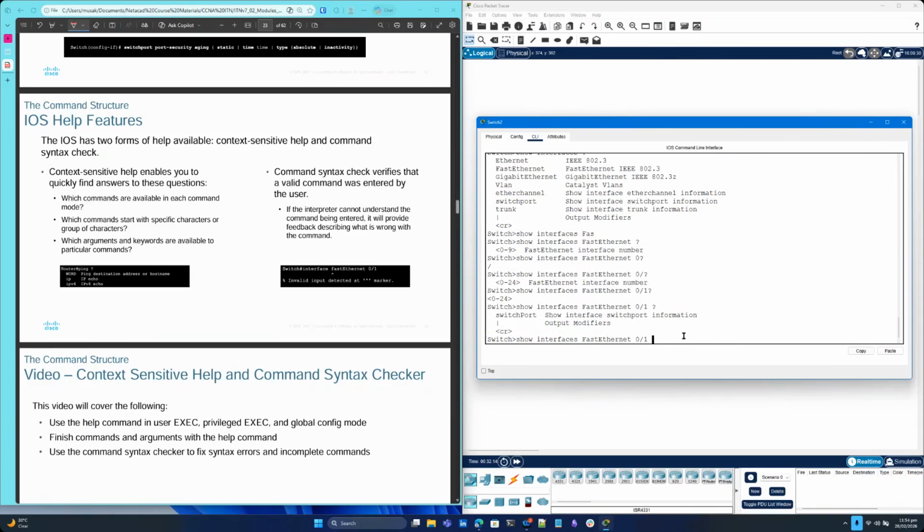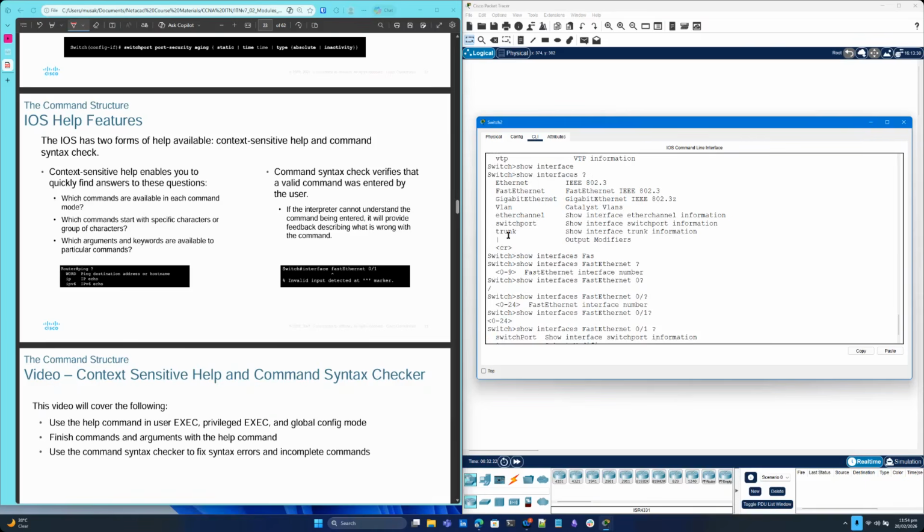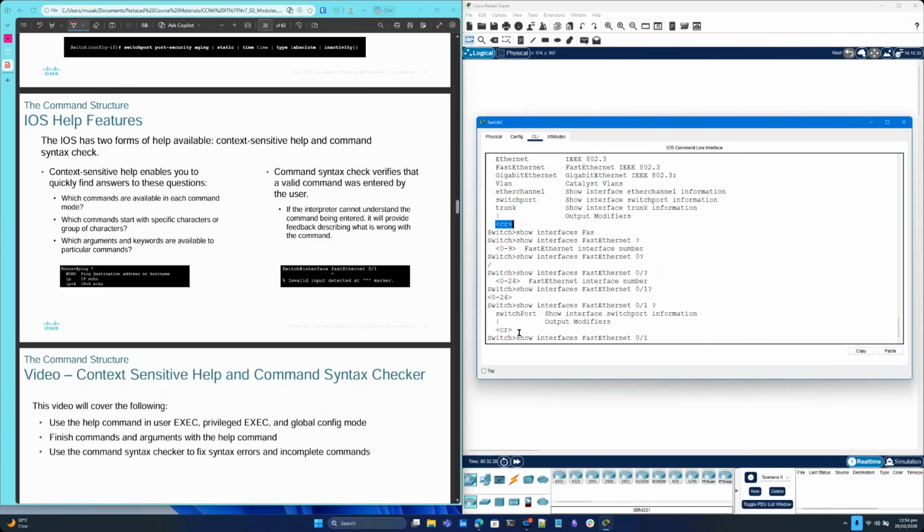So I do space and question mark, and now finally I see this carriage return. I saw it here as well. Whenever you see a carriage return, CR, it means that you can hit enter. The command is complete at this point.